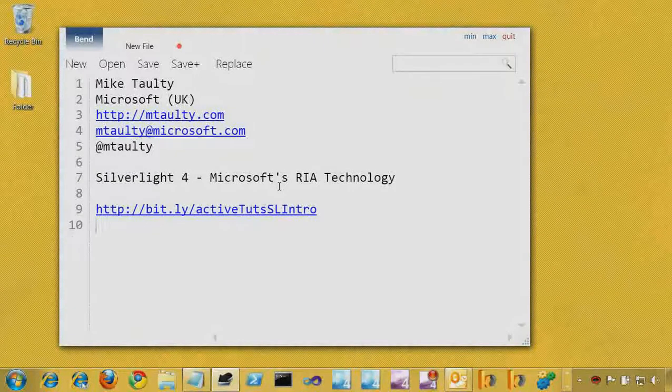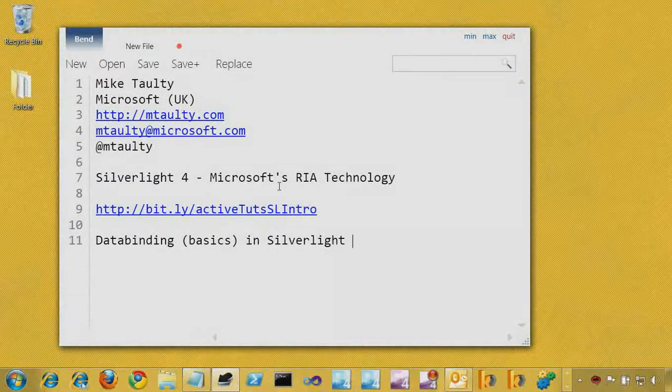What I want to talk about in this particular video is data binding, or at least the basics of it in Silverlight 4. In order to do that, I'm going to use some tooling like we've done in some of the other videos. I'm going to be using Visual Studio 2010.